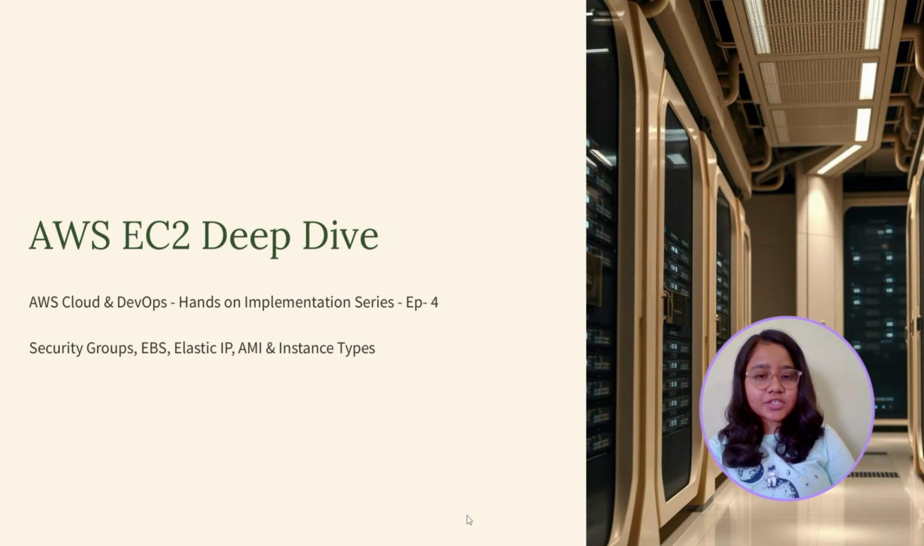First, we will look at security groups, the firewalls for your cloud. Then we will check out EBS for scalable storage, Elastic IPs for static addressing, and AMIs for backups and server replication. Lastly, we will see EC2 instance types so you can choose the best one for your need. By the end, you will not only understand these components theoretically, but also see hands-on demos that make everything click.